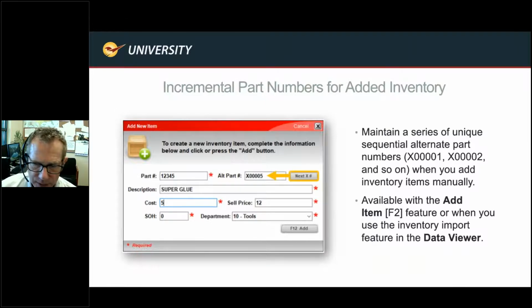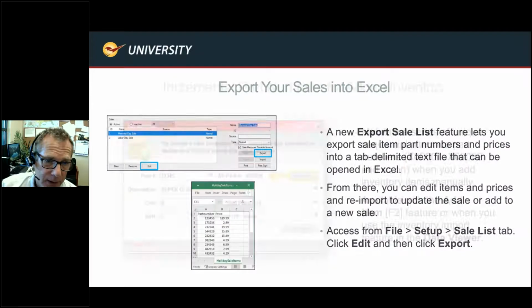In addition to that, what's really cool is you can go into the data viewer when you're doing a mass import. Let's say you're doing an import of 500 items or 1,000 items or what have you, and you want to go ahead and create alternate part numbers because there are no alternate part numbers for it. It can do that as well during the import.